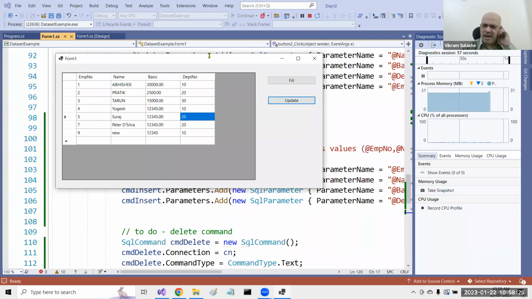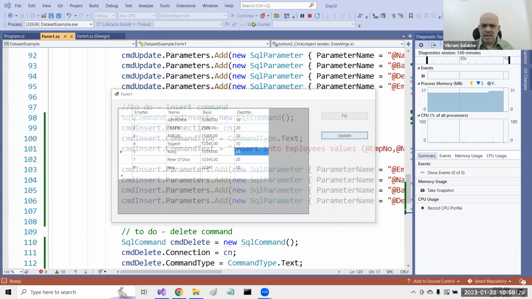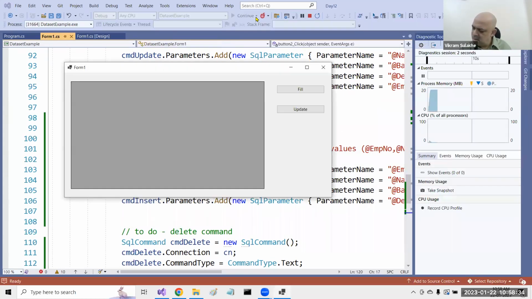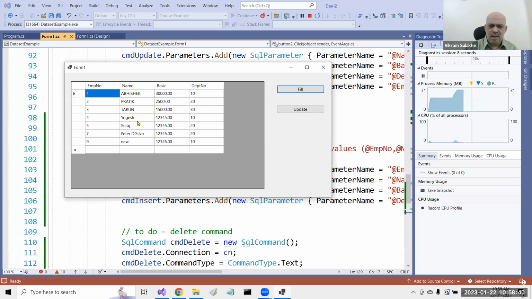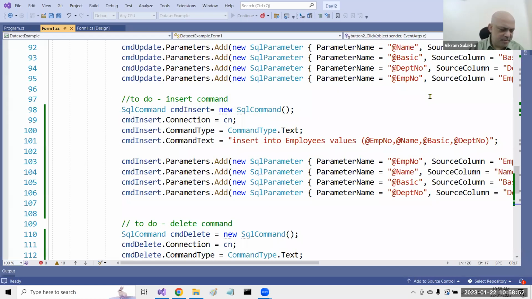Right, and I do an update. Now this is updating all the changes back to the database. And if I run this, do a fill, and you'll find that these are the changes that we have got back. So 2 updates happening, 1 delete, and then the new record that has been added. Are we clear on this, everybody?